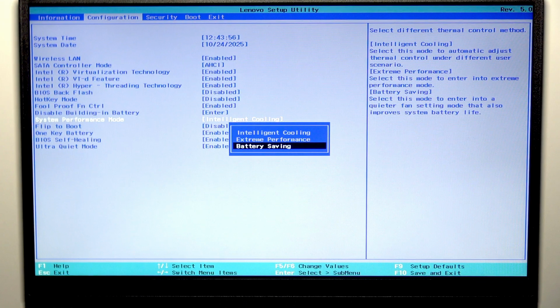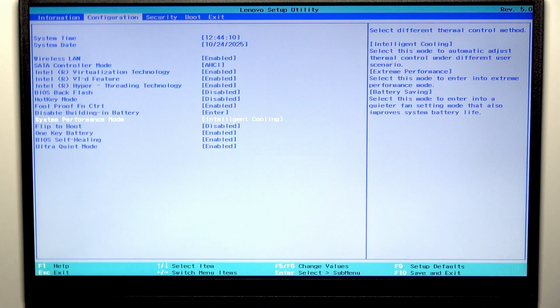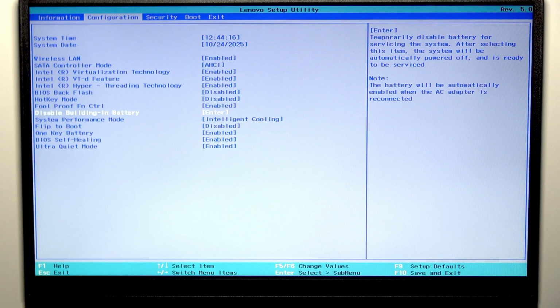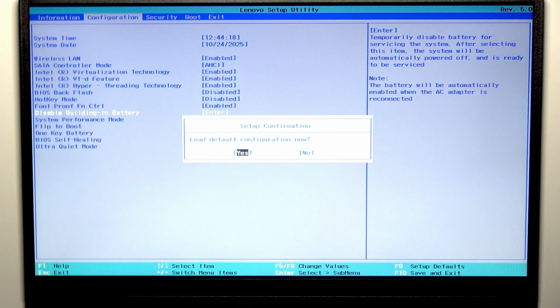To select an option, press enter, and to apply changes, press F10 and then enter. To exit without applying changes, press escape, and to restore default values, press F9 and enter.